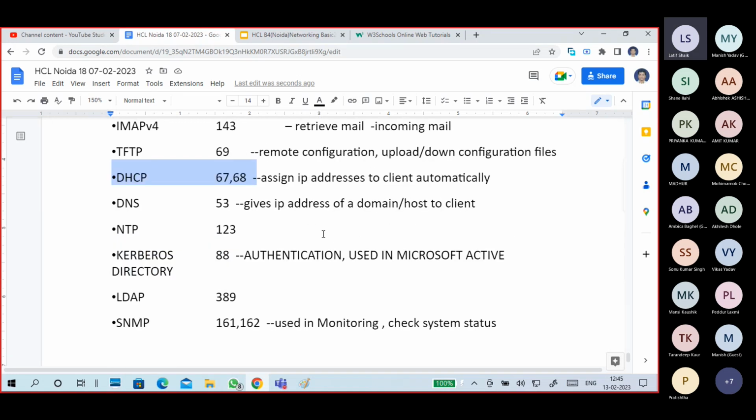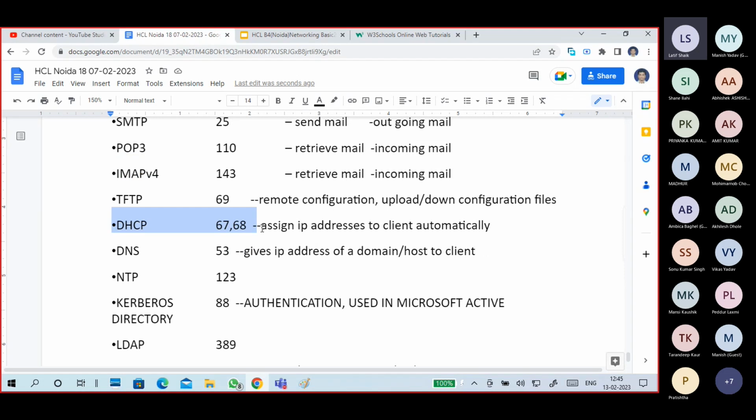DHCP, Dynamic Host Configuration Protocol. What is the use of this one? It assigns an IP address to the client automatically. It means we are getting an IP address from the DHCP server. I already explained that one. DNS, domain name system.